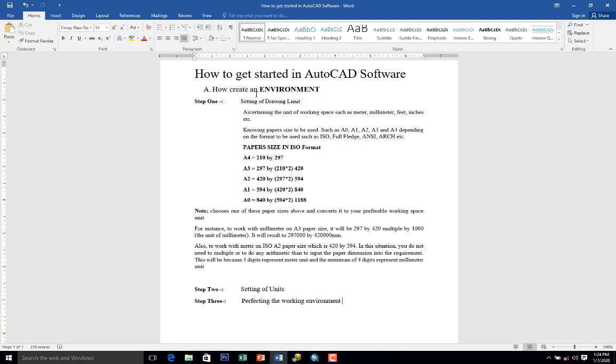I'm very sure most of you must have done technical drawing when you were in school. In your secondary school, one of the first things your technical drawing teacher will ask you to do is teach you how to set your drawing sheet. The same thing is applicable if you are getting started on AutoCAD. The first thing you have to do, I'll get started like this.